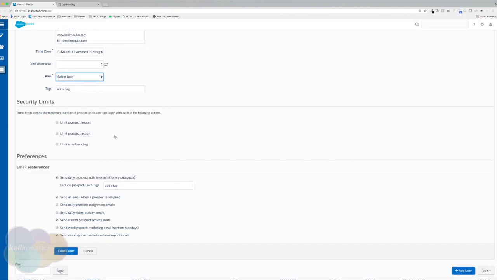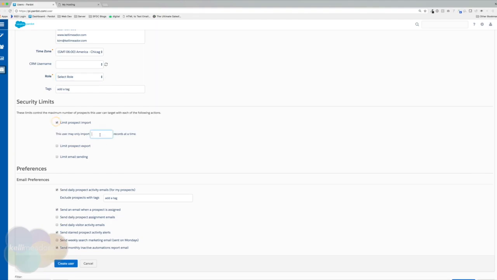Further down, we do have the ability to limit certain security items for each user. We can limit prospect imports, we can limit prospect exports, and we can limit email sending. Just as a quick note, if we place a zero, we're actually giving them unlimited access. I know it's kind of wonky, but it's a good note to remember. So if you do want to limit, I highly suggest placing a one instead.